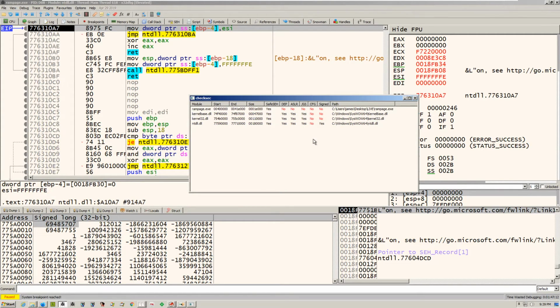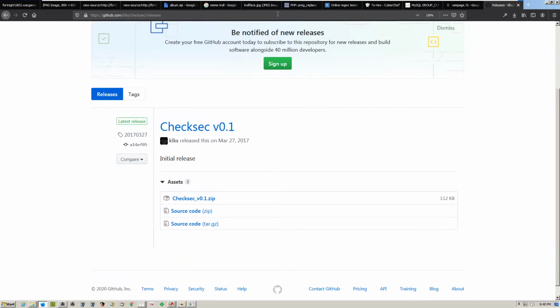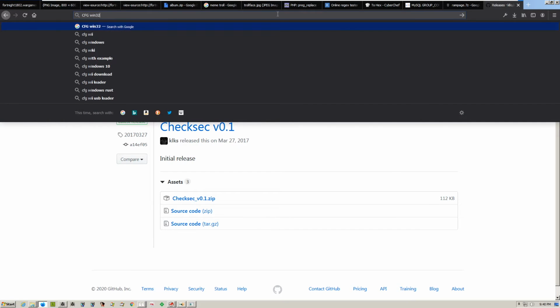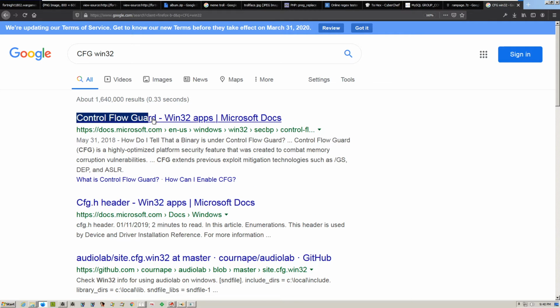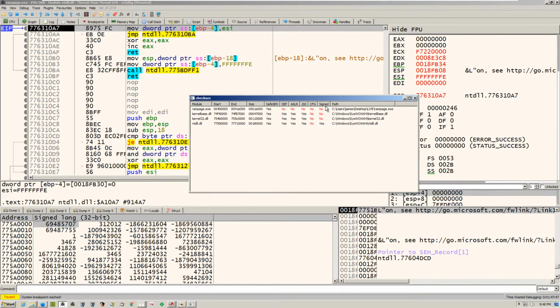As you can see here, for these 3 Windows modules, we have DEP, yes, ASLR, yes, GS, which stands for guard stack, if I'm not mistaken. You can just Google it and learn about it. And we have CFG, which stands for... wait, let me Google it. I don't quite remember. CFG stands for Control Flow Guard. And lastly we have whether the binary is signed.